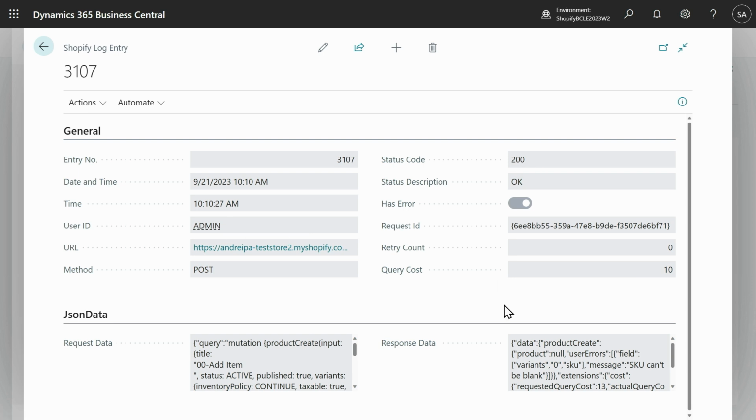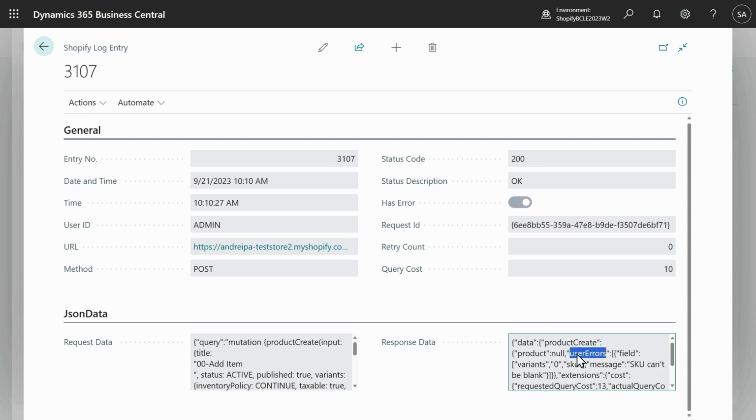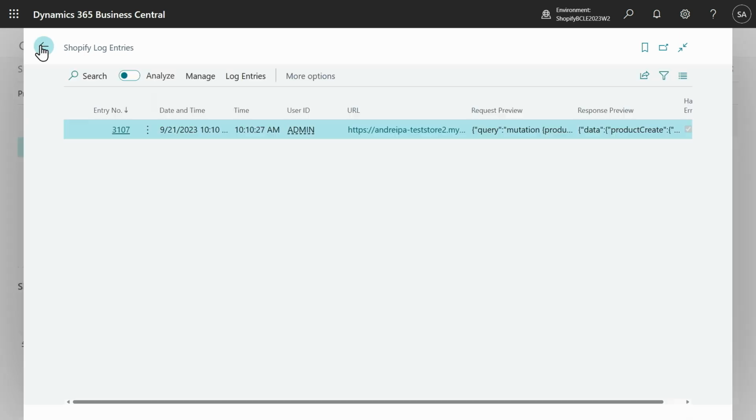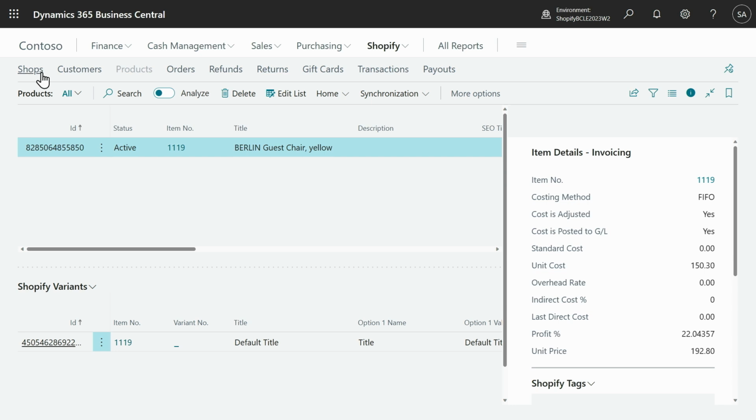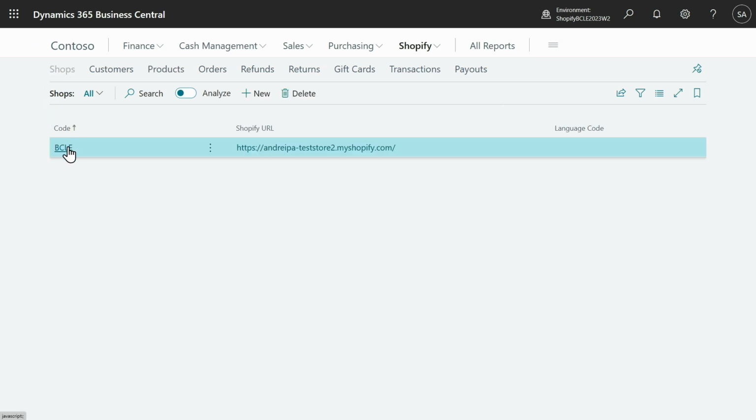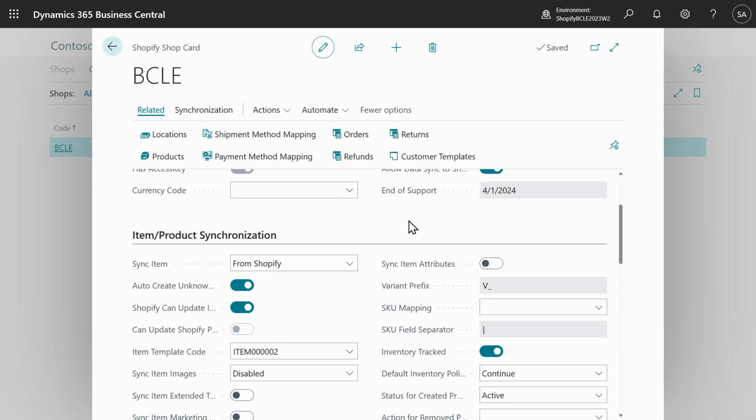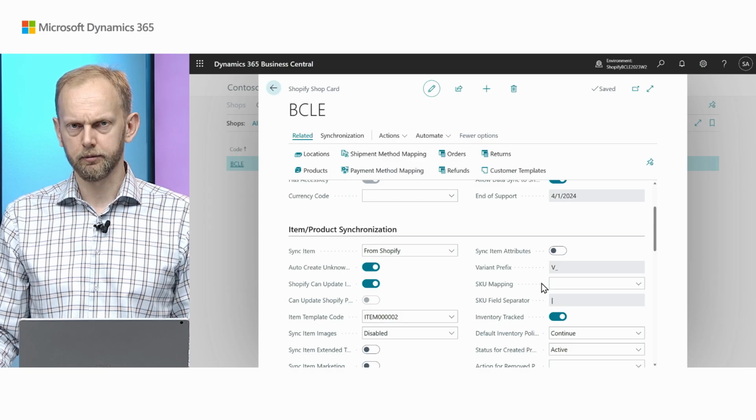Shopify error? No. Something else? Yes. Do we have a user error section? Yes. It complains about the field SKU. SKU can't be blank. Let's go to the shops and take a look. Yes, the SKU mapping field is empty. Then, of course, the SKU field will be blank when we're exporting data to Shopify. But why is it a problem right now?